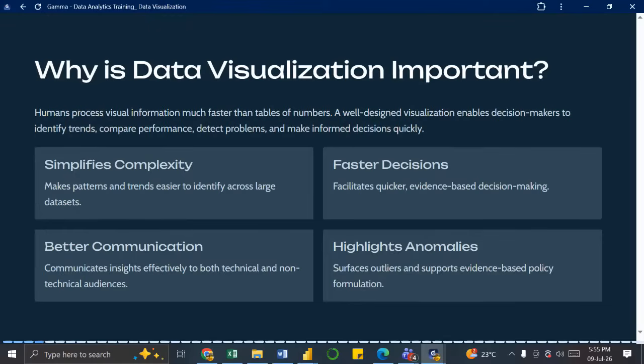Number 2, it helps in facilitating quicker evidence-based decision making. Why? You just look at a visualization or a chart and you're able to make a decision. You don't need to calculate anything. Already it has been calculated and presented in a visual way. So it's going to fasten the decision-making process.